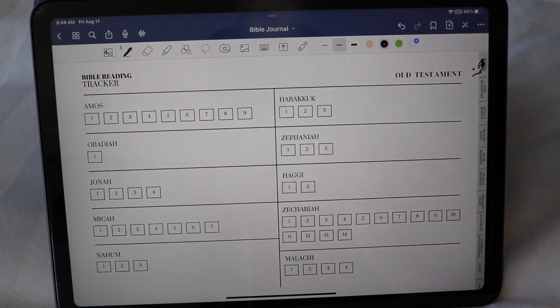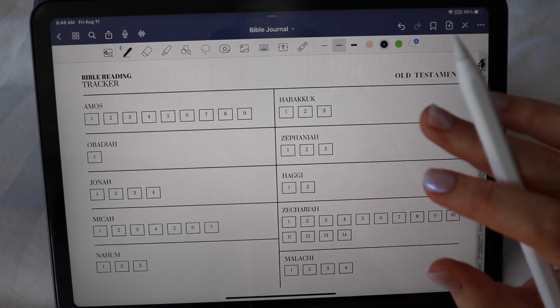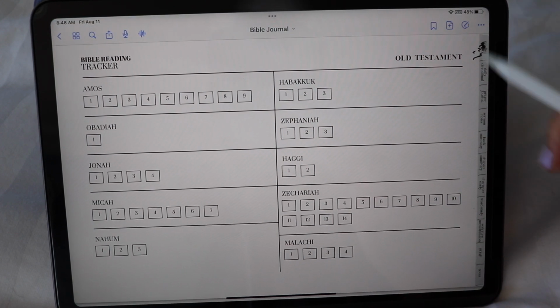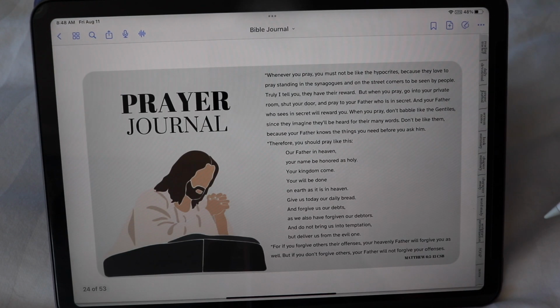So if your hyperlinks aren't working, it's probably because you're in writing mode. So just make sure you click on that. You'll get into reading mode and your hyperlinks will work.